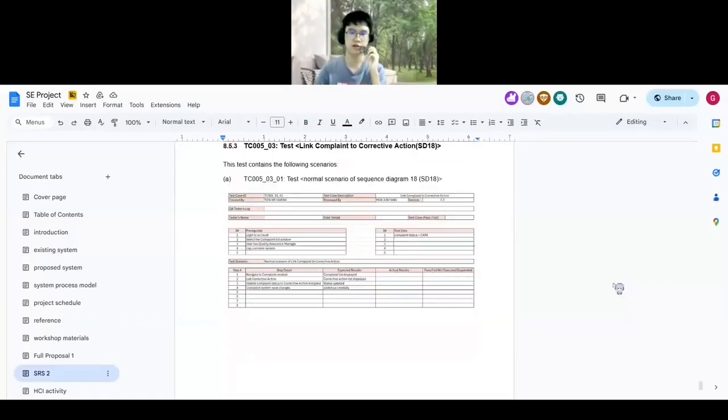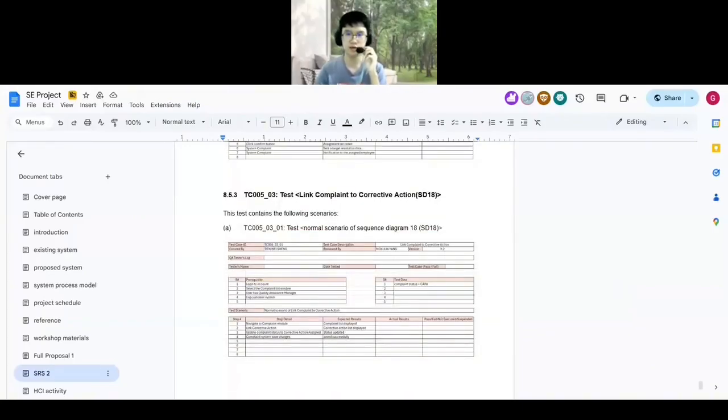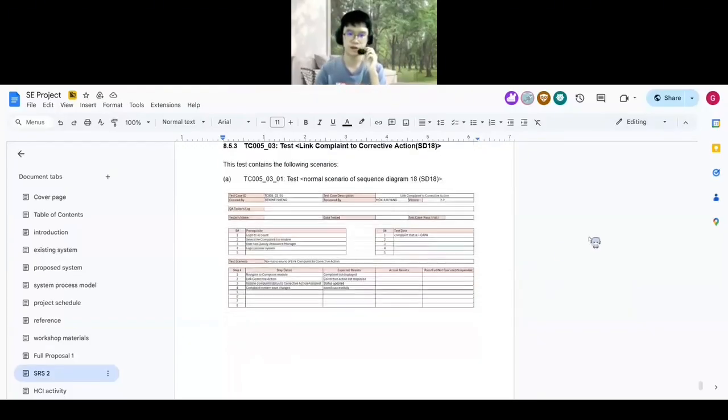So next is the test of link complaint to corrective action, SD 18. This is the normal scenario for the kappa, showing how to link the complaint to the kappa module and link the corrective action. It updates the data from the complaint to the kappa. So the complaint subsystem self-check is successful for this normal scenario.